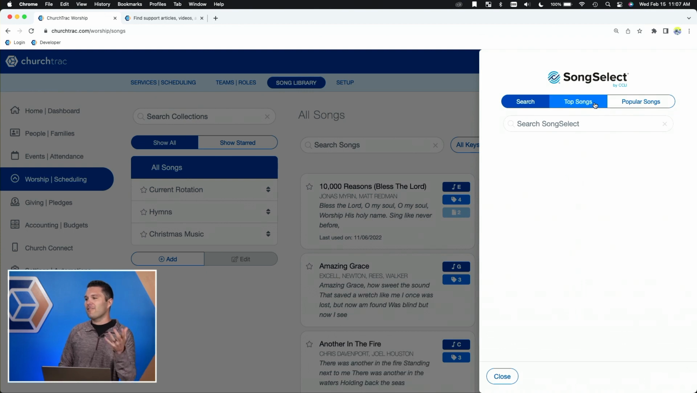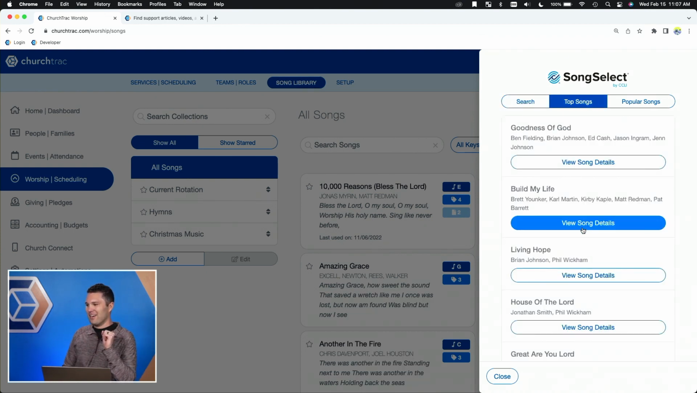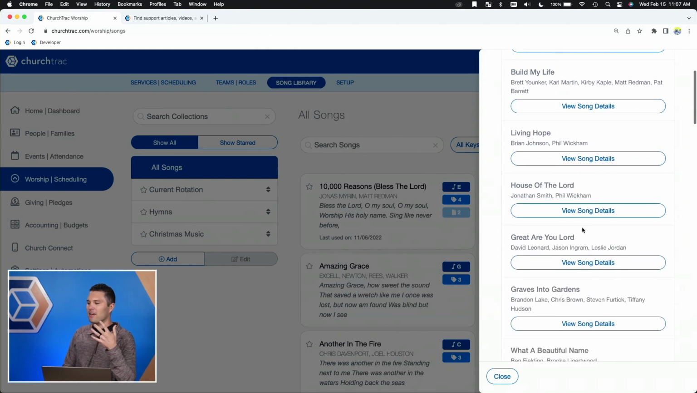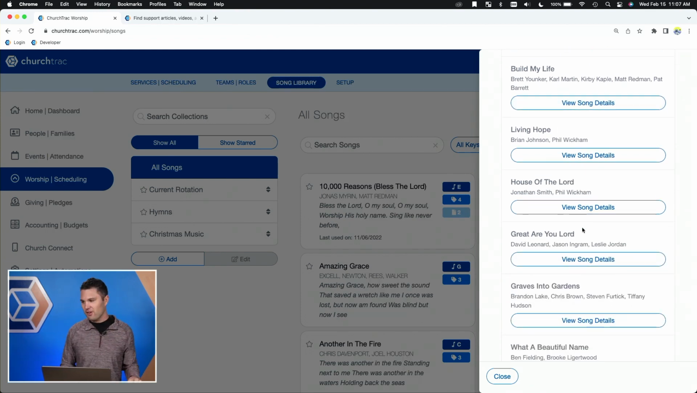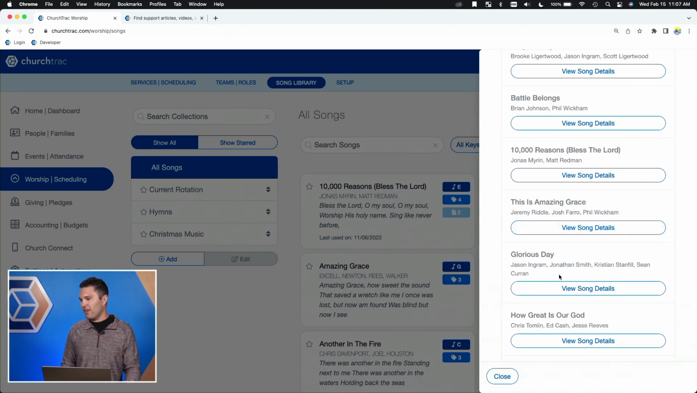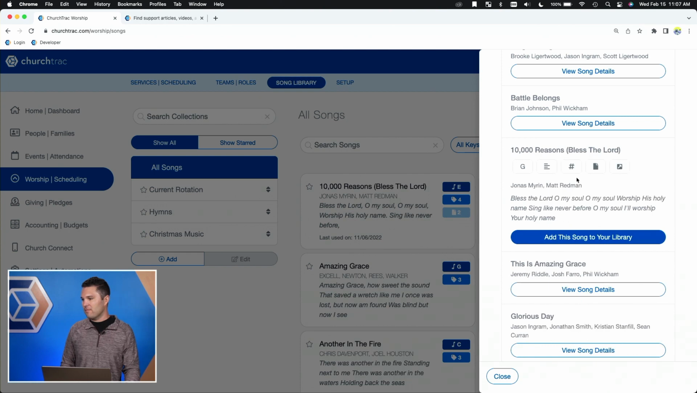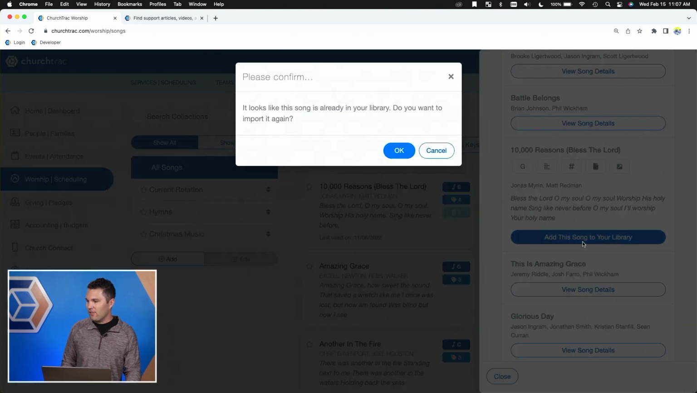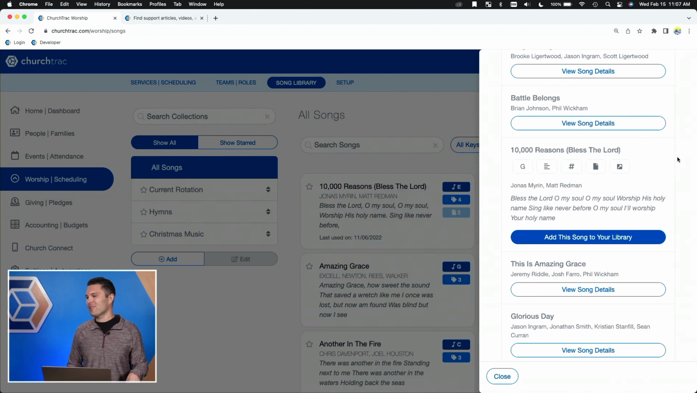I really love the ability to just go to the top songs and then go through here. This is just nice because many of our churches may be doing some of these top songs, and you can quickly scroll through and say, hey, we actually want to do this song. I can view that song, make sure it's the one I want, and then I can select it and add it to my library. Now, here's what I really like: if I already have a song in my library, it recognizes that and tells me, hey, it already looks like you have this in your library. Do you want to import it again? And then I can say, no, I don't want to import that again.